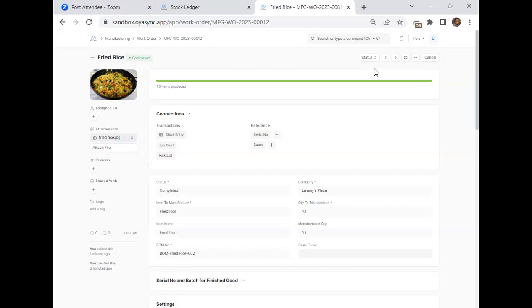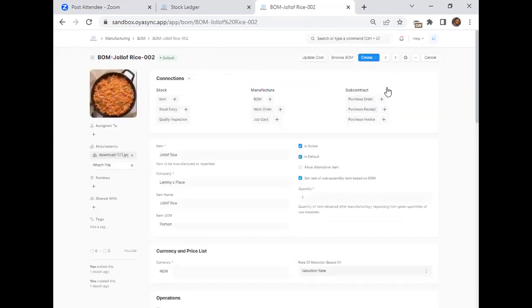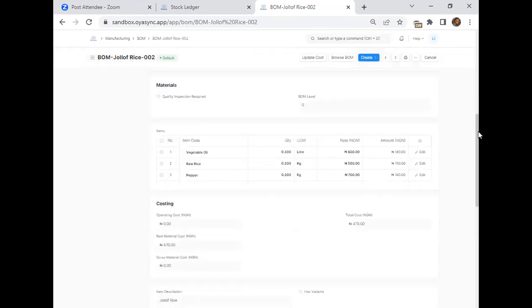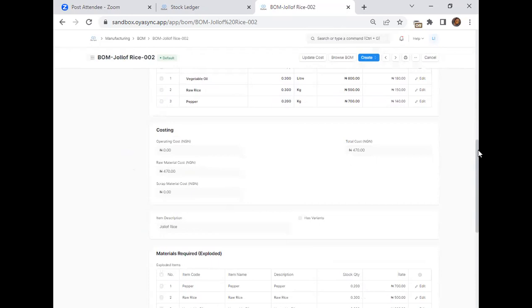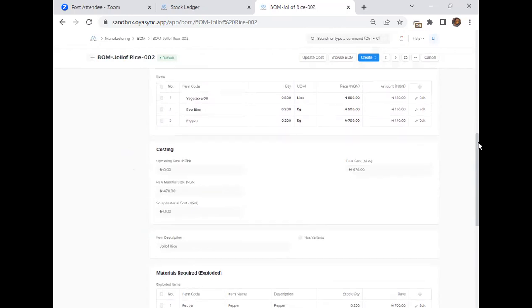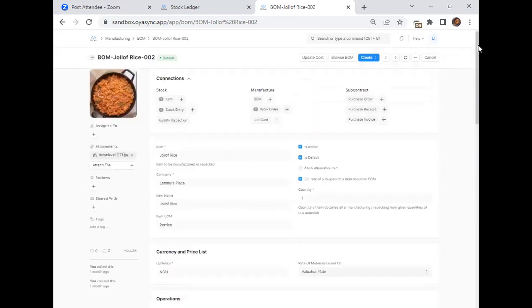Now I would look at the rest of our BOM so we can understand the BOMs. Okay, this is jollof rice, and these are the items we said we use for jollof rice: pepper, raw rice, and vegetable oil. Now, let's say I want to create more jollof rice, probably because it's finished from my finished goods.